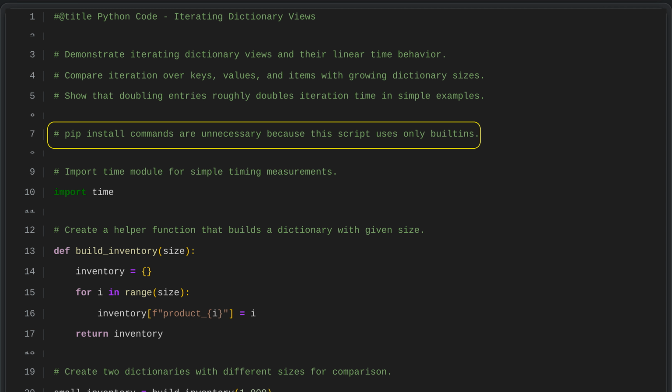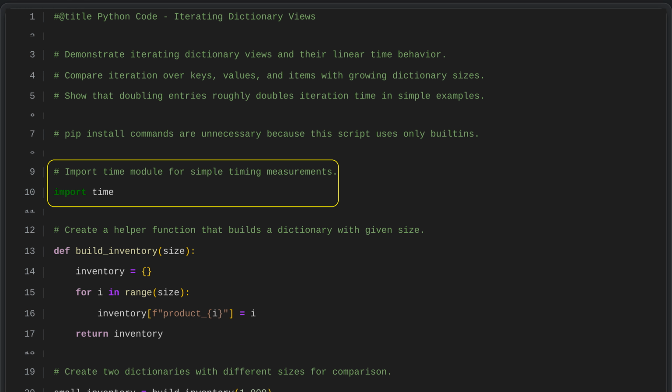We begin by importing the time module so we can measure how long operations take to run. This module offers tools for working with time, and here it is specifically used to record execution time. By timing how long it takes to iterate over different views of a dictionary, we can compare their performance. This helps us understand the efficiency of these operations in a precise quantitative way.